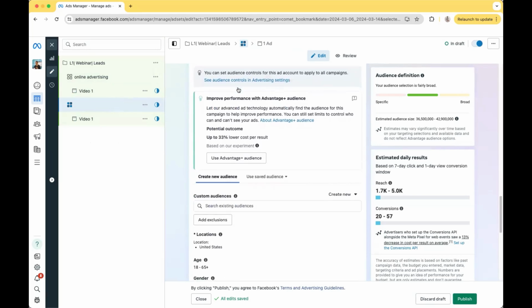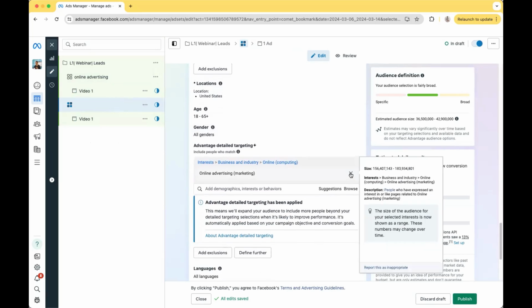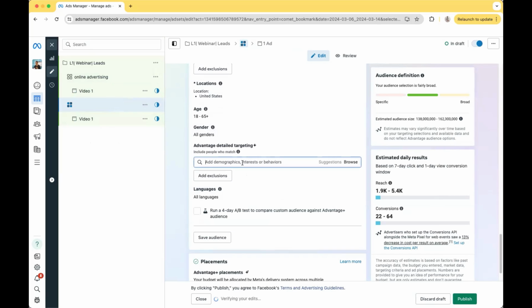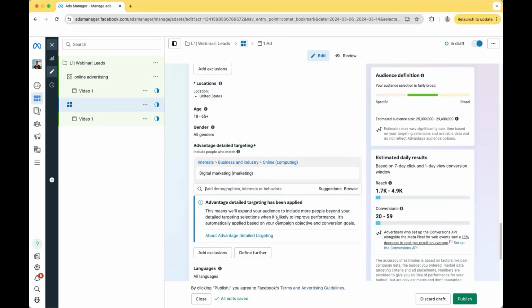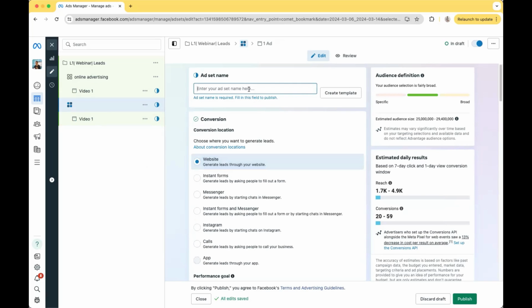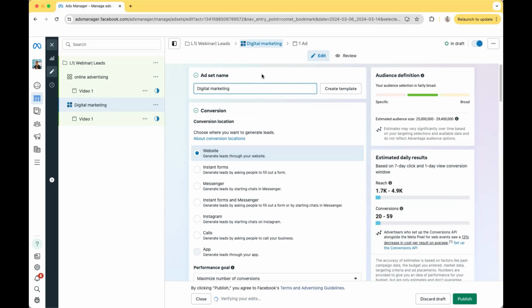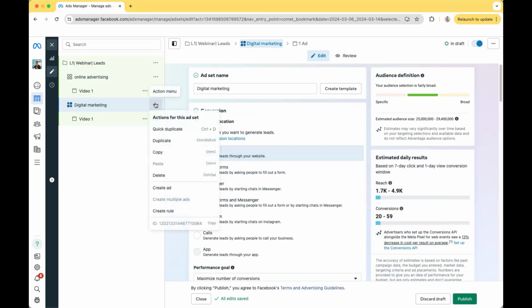So now we are going down, and we're going to change this audience from layer 1 to layer 2. Remember, layer 2 is something that is also closely related to your product or your service. Something like digital marketing is closely related to my product or my service, because Facebook ads is a subsection of digital marketing. So boom, there we have it, digital marketing. Now we're going to go back to the top and name it digital marketing, so we know the results coming from this ad set are being shown to the audience of digital marketing. And remember, there's 3 layers.